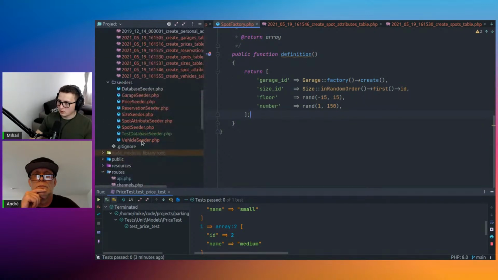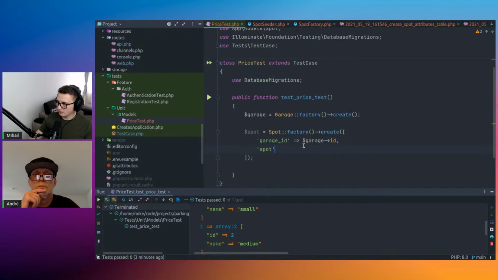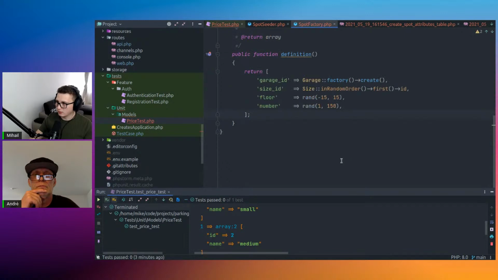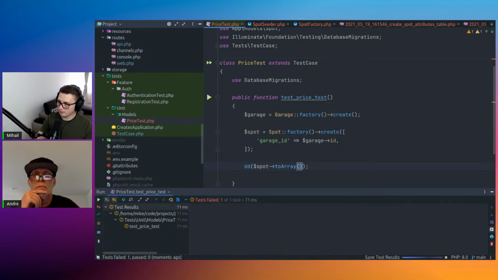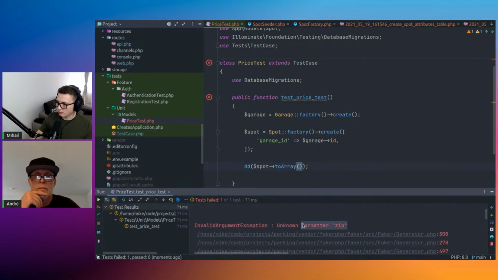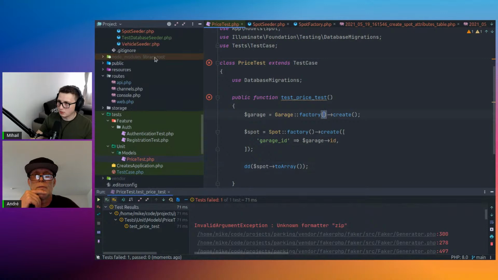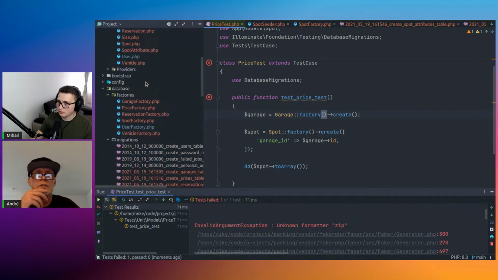So let's go back to the test. And because we passed the garage ID, the one from the factory will not be created. And this was size. And the size ID, we don't really care about it now, and everything else should stay the same. So now let's do dd spot and see that we have the correct unknown formatter zip. So the garage from this. Yeah, you didn't change it.